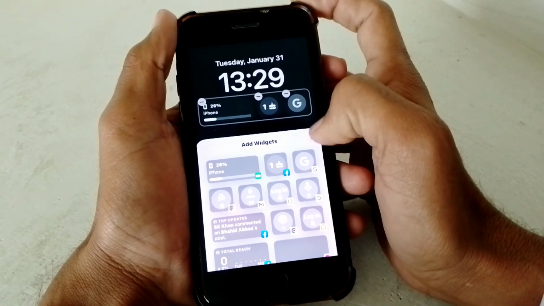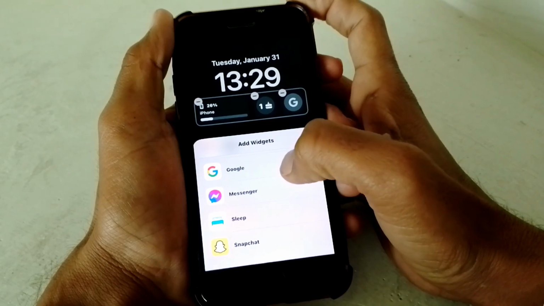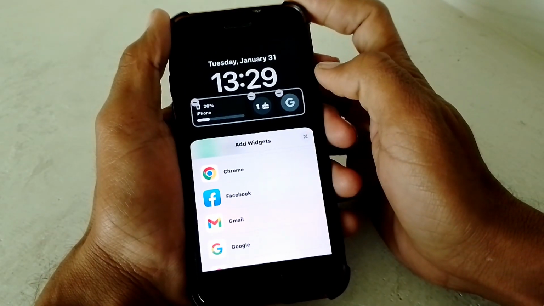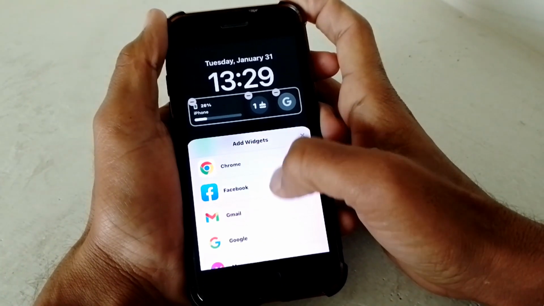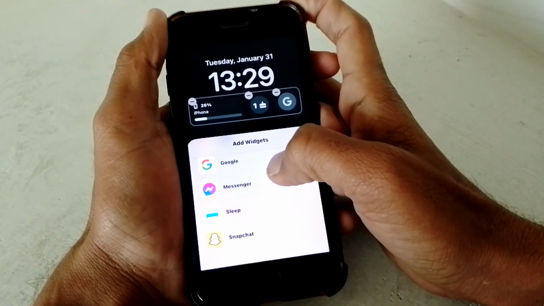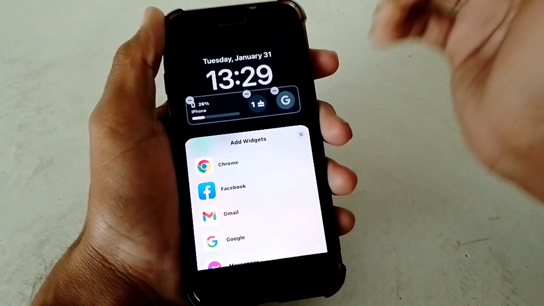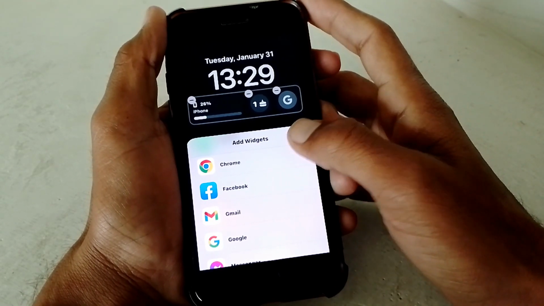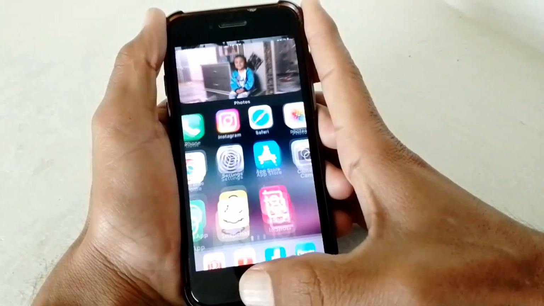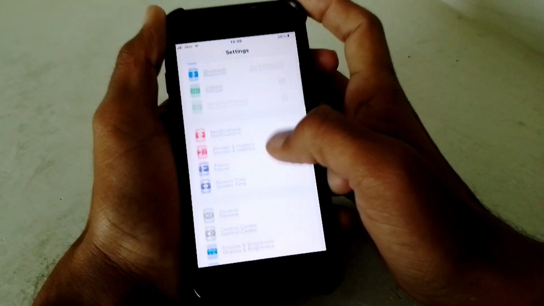So firstly guys, you have to make sure that your apps are updated which you want to add on lock screen widgets. Here, as you can see guys, are the apps like Chrome, Facebook, Gmail, Google Messenger or Snapchat, because you can add these apps as lock screen widgets. That's why you have to update your apps from the App Store, and after that check whether your problem has been fixed or not.